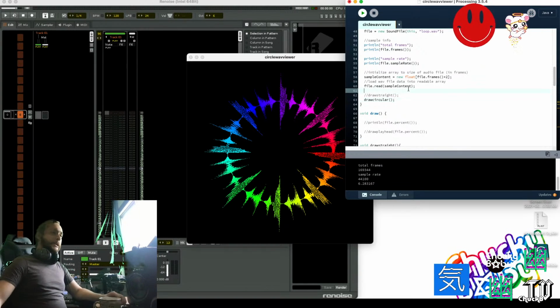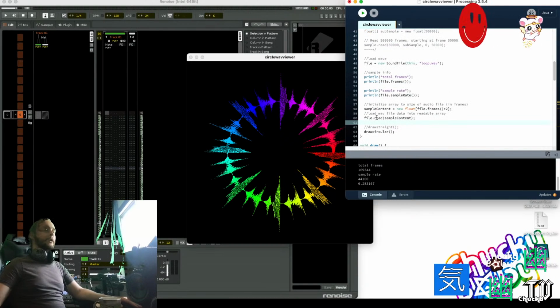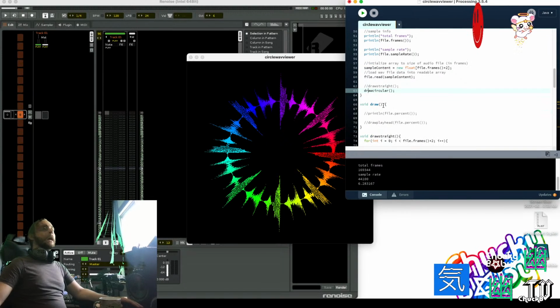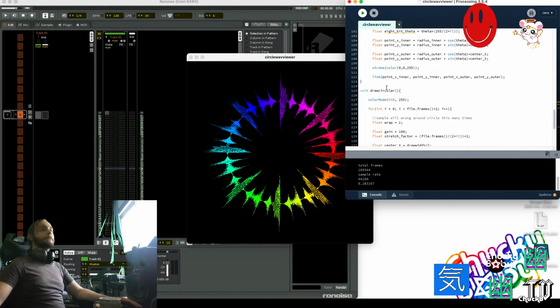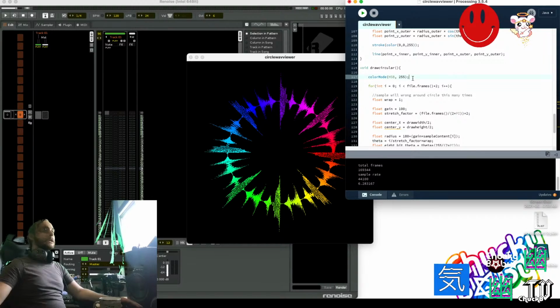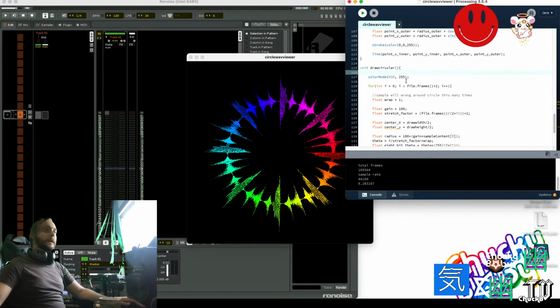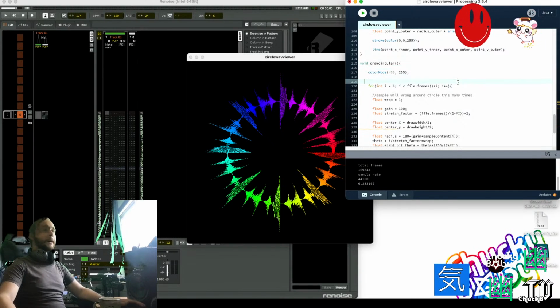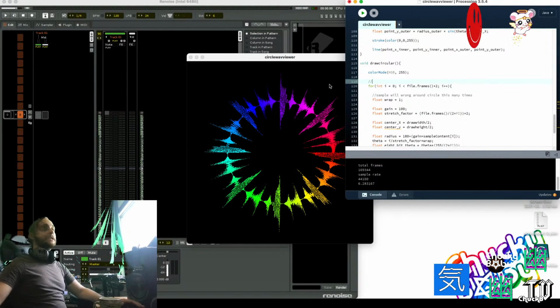Okay, so we're still within the setup. This is the setup function. It only runs once. And then we have this function called drawCircular. So let's go down there and look at what we've got inside of drawCircular. First of all, we set the color mode. I'm not even going to label that, it's just so readable. And then this is where we actually draw the circle that you're seeing here.